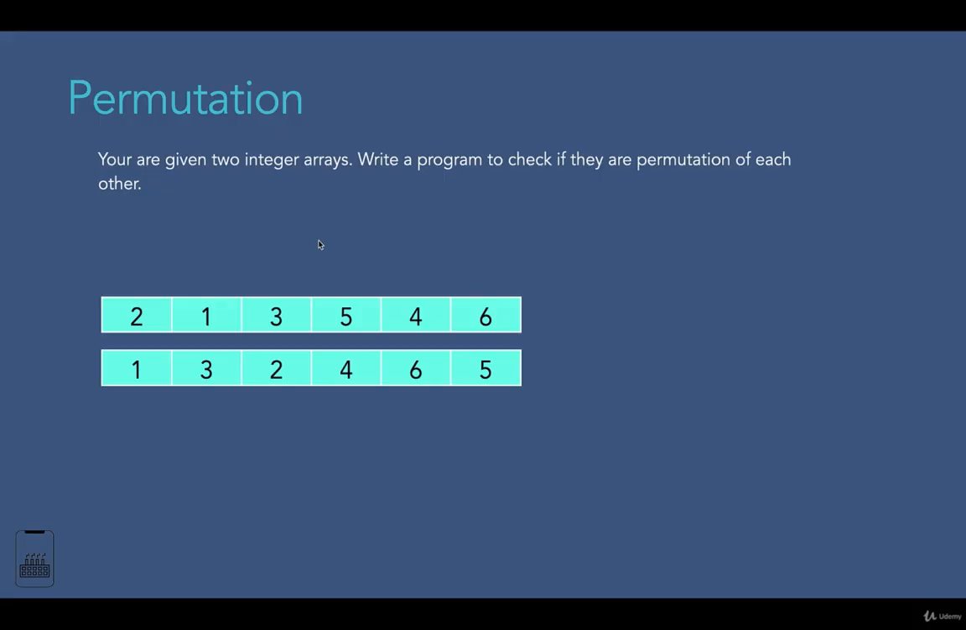Here you need to take into account that in this question, we are looking only at integer arrays. So this means that we have only integer numbers in our array. Let's say we have two arrays like this. We can easily see that these arrays are permutation of each other because all elements are the same over here. We have 2 over here and we have 2 over here, we have 1 over here and we have 1 over here, and 3 and 5 and 6. So you see that the elements that are located in the first array are also located in the second array. This means that these arrays are permutation of each other.